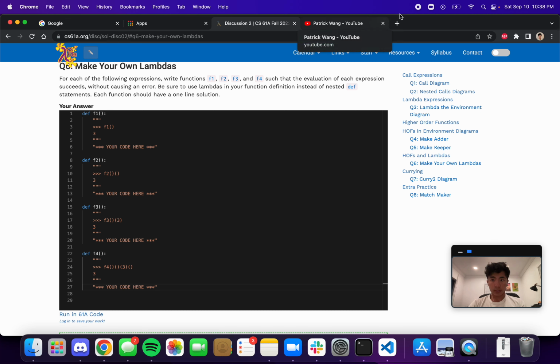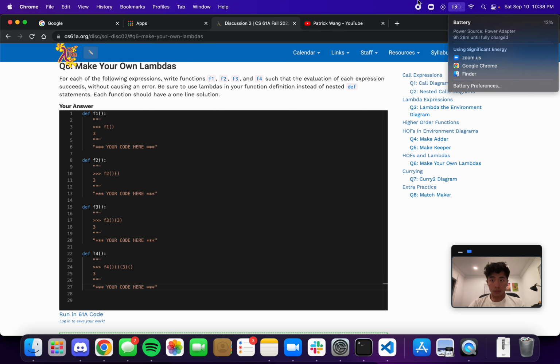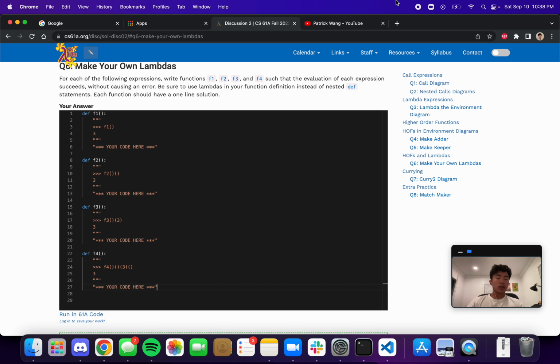Hello, so this is going to be question number 6 on the discussion. It's called make your own lambdas. What's happening here is that we want to check your knowledge on how lambda returns work and how chaining lambdas together is okay.